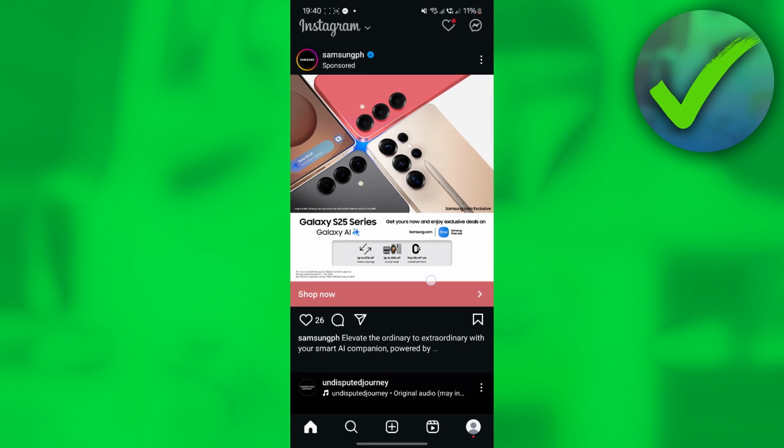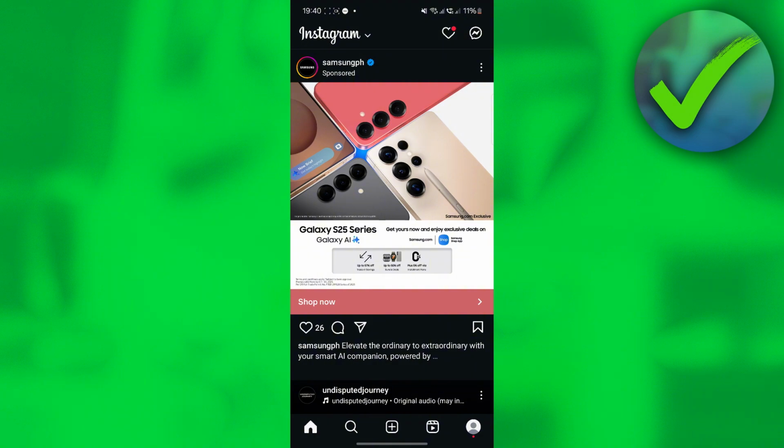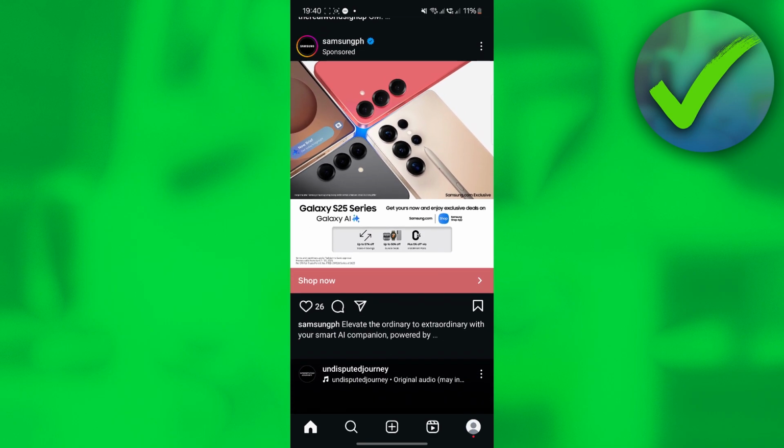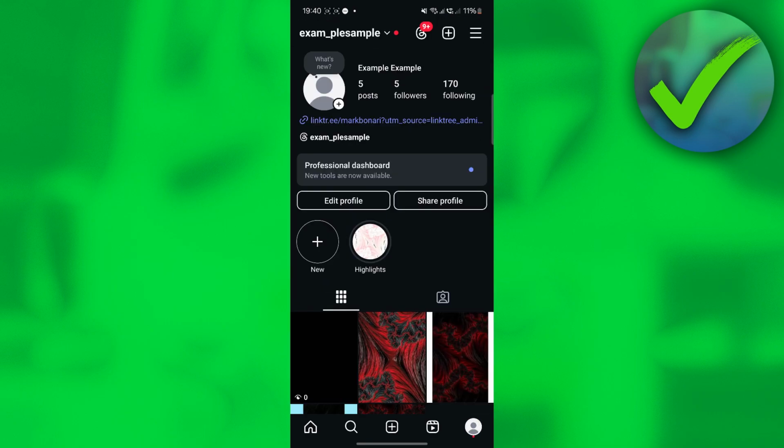So the first thing that we need to do is to open our Instagram app right here. And then once we open our Instagram app, the next thing that we need to do is to click our profile icon that is located on the bottom right corner of the screen. And then once you click that, you should be redirected to this page wherein you will see your username. So all you have to do is to remember the username of your Instagram account right here.